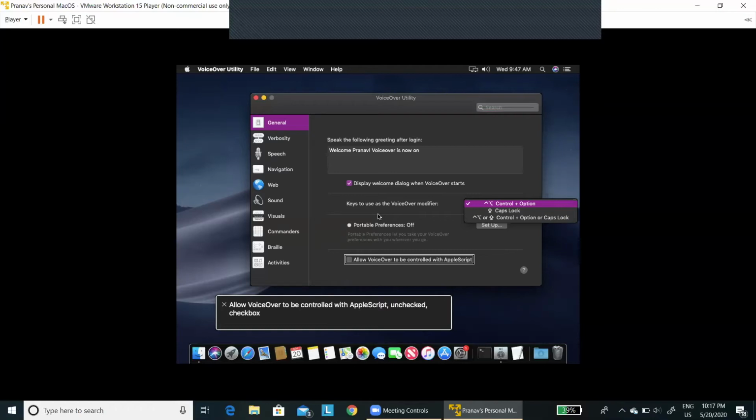Okay, one second. Little glitch. Control option or caps lock. Control plus option or caps lock. So that's control option or caps lock. You could choose that. You could choose caps lock, use caps lock as the modifier. Check mark. Control option. Control plus option. Or control plus option basically for your VO keys. So caps lock, control option or caps lock. So I'm going to hit VO space.